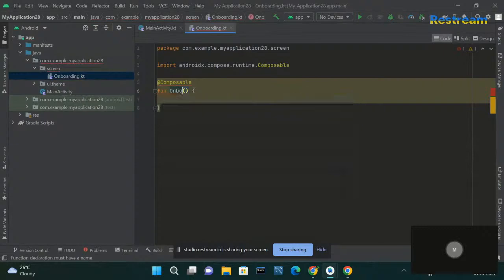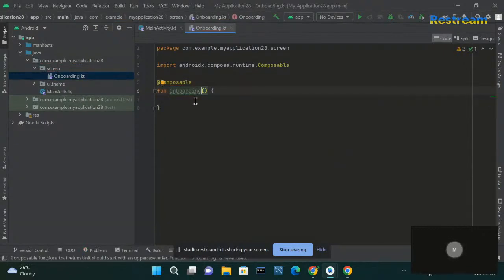So I'm done with that. Now I have given my function name as onboarding. And now what I'm gonna do is, as I said before, we want our image and the text and the slogan and the arrow to be displayed one below the other. For that, I'm gonna use something called column. This column function is used in order to display things in a column order, that is, one below the other.